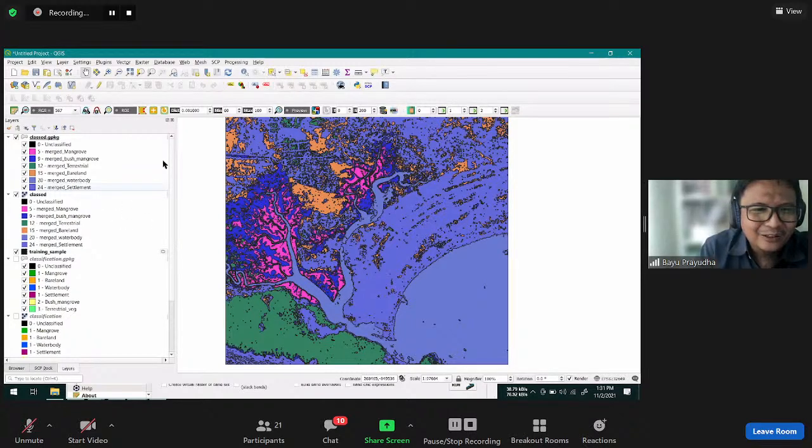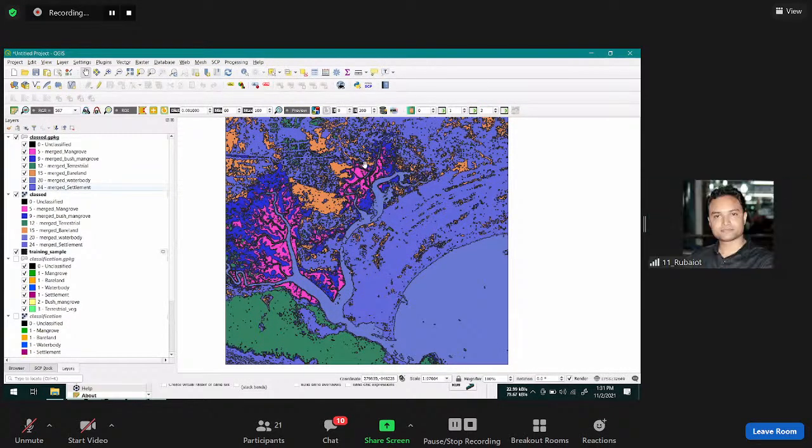I think all of us still need more practice to conduct the classification, especially when we are defining the ROIs. It's a critical process. Thank you, Mr. Bayu.